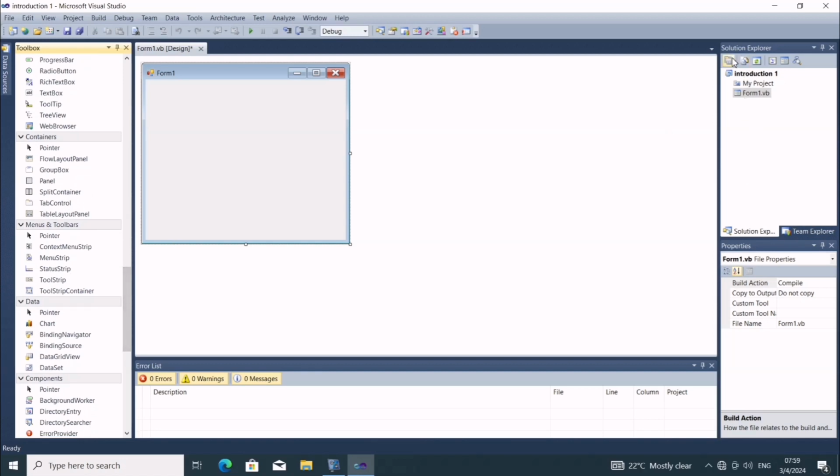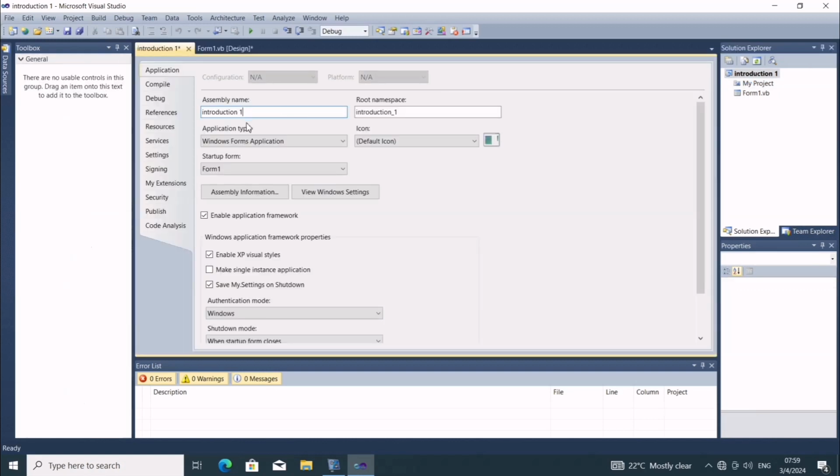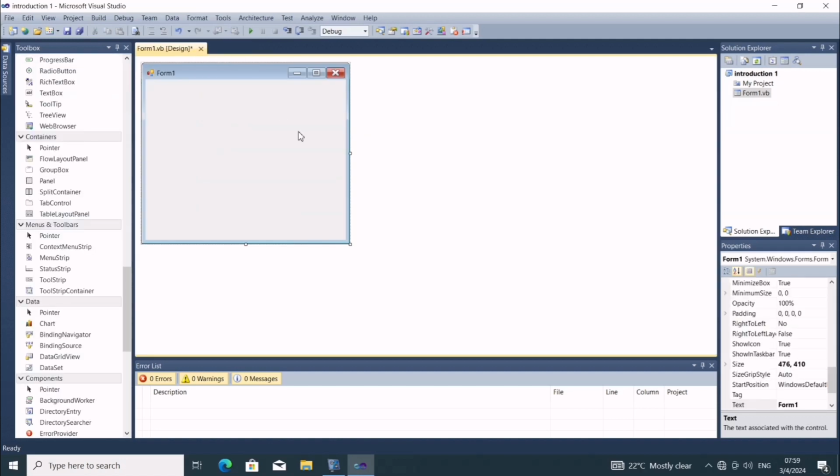On the upper right side, we have the Solution Explorer. Here it just shows the components of a project. Example, this one is introduction1. My Project just holds a few settings of my project. I'm just going to click there. Here you can set the assembly name, you can choose the icon of your project, and then this is the startup form, the form which runs first when you click debug. Okay, so I'm just going to close it.